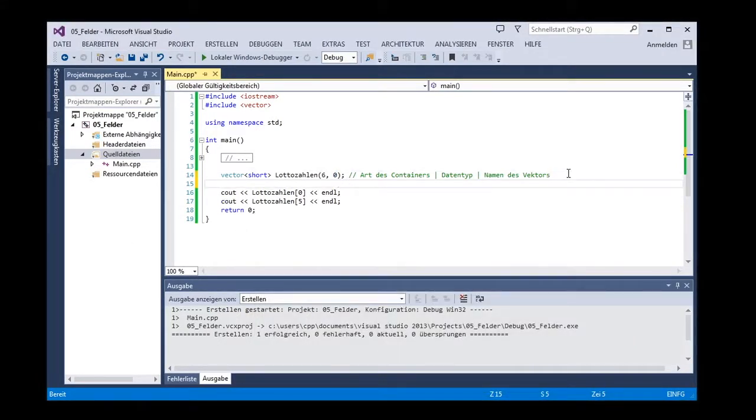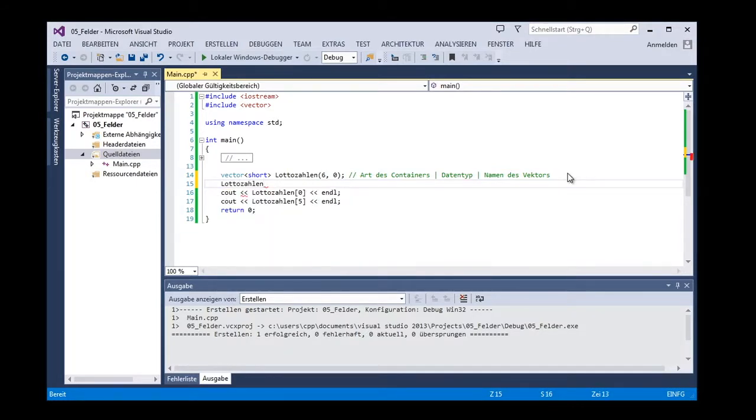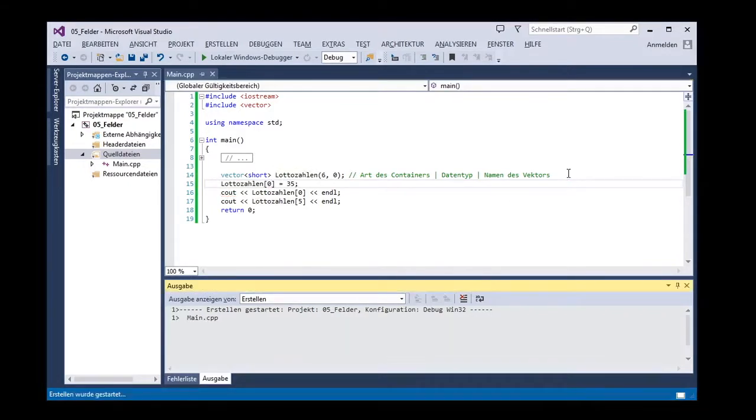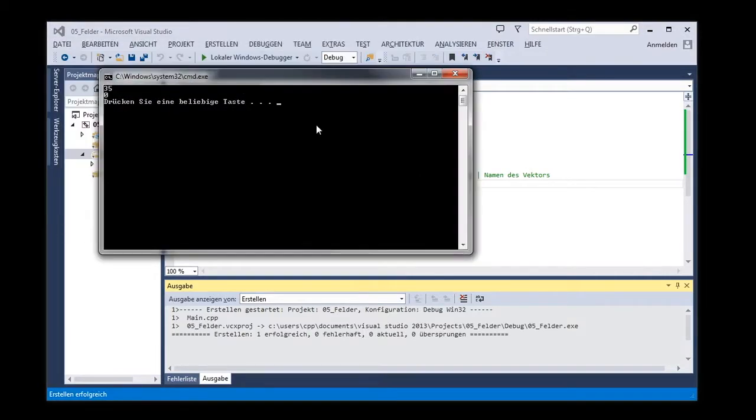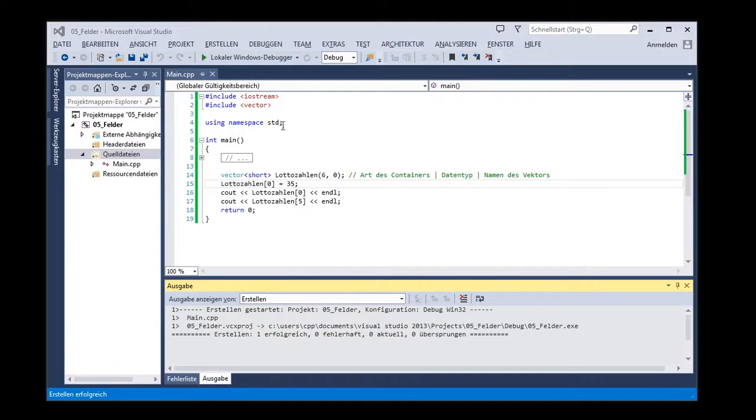In the same way, we can also change values in the vector container by typing in the name of our array and then the position we want to change, and set this to, for example, 35. So now the output for the first element is 35.